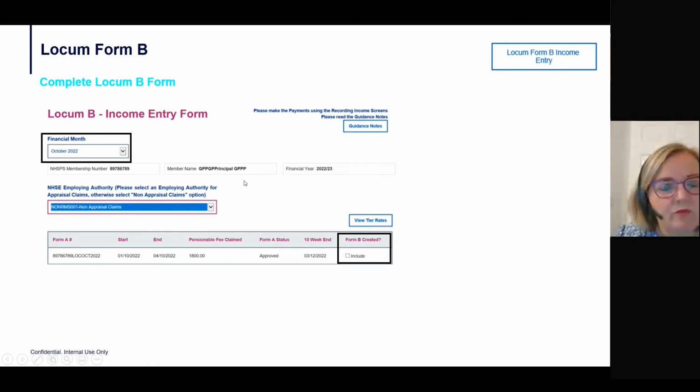Now, the other thing that you will have to do is you can see that there's this non-appraisal claims label in this drop down.